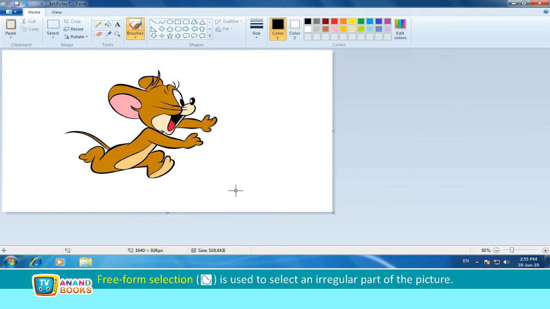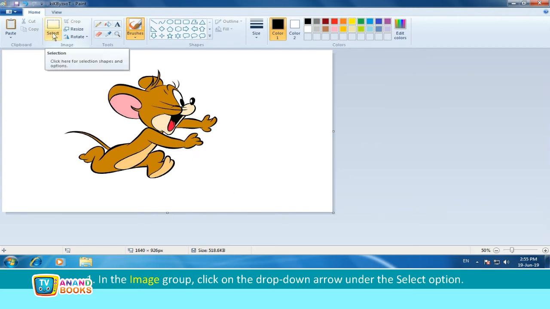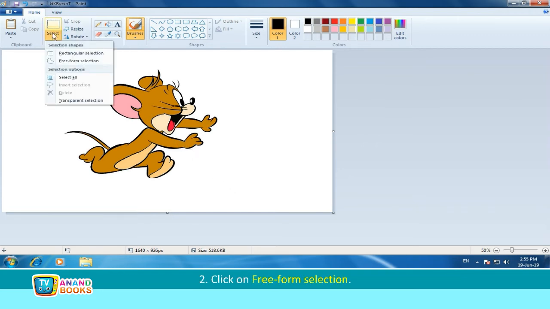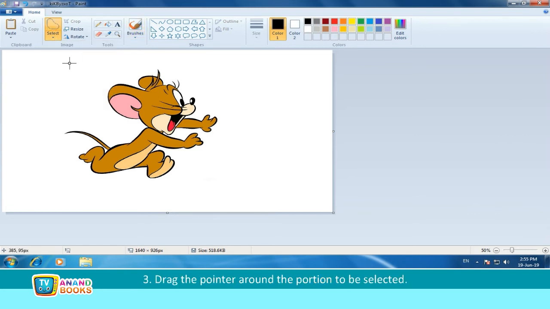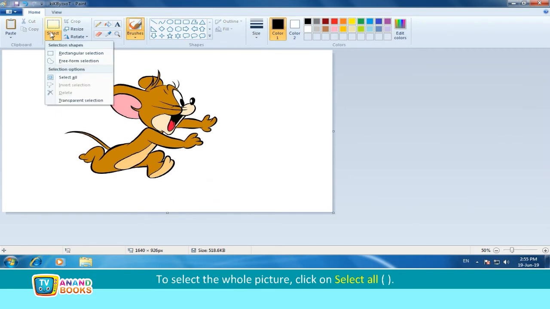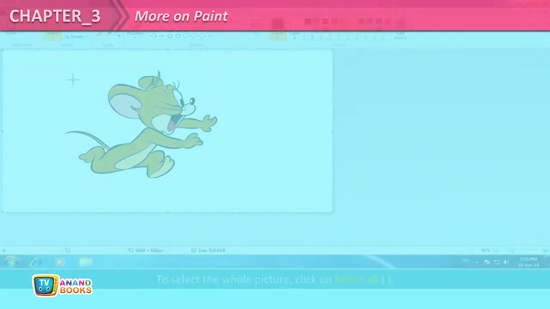Freeform selection is used to select an irregular part of the picture. First, in the image group, click on the drop-down arrow under the Select option. Second, click on Freeform selection. Third, drag the pointer around the portion to be selected. To select the whole picture, click on Select All.